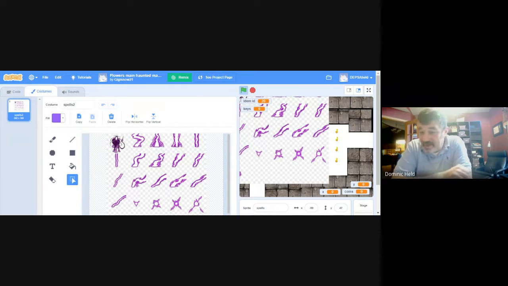You can pause the video and search up your own sprite sheet. Okay, because it might take a minute. All right.